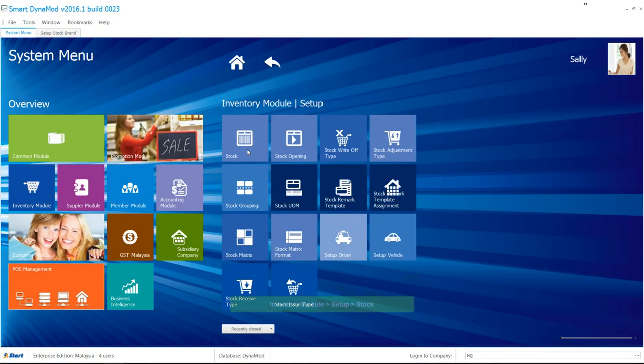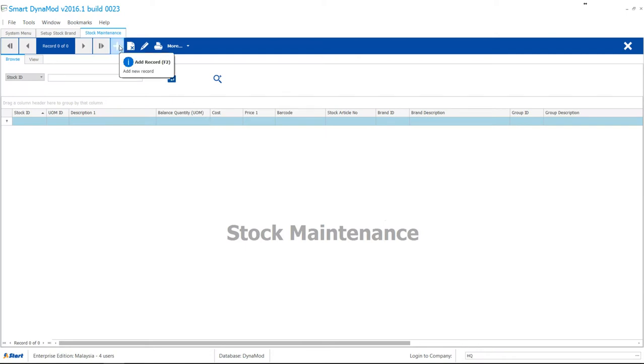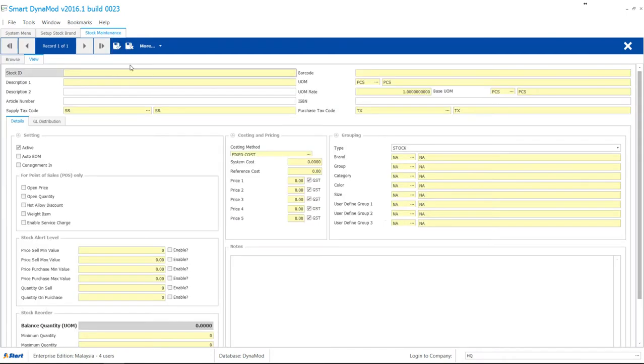Let's try creating a simple stock without grouping. You may create new products and services by clicking the add icon. Type in the stock ID, barcode, descriptions and other details. Save to finish. Need to visualize your stocks?